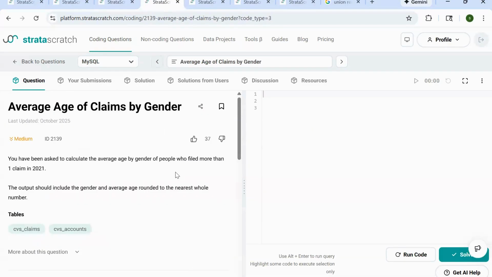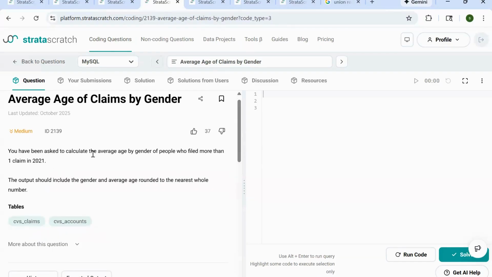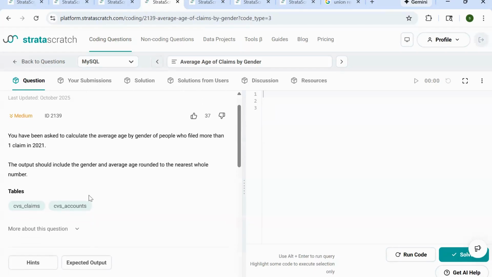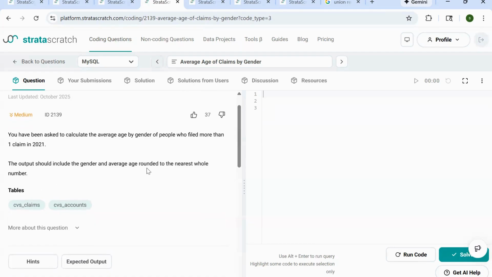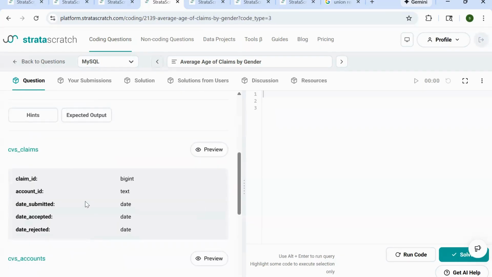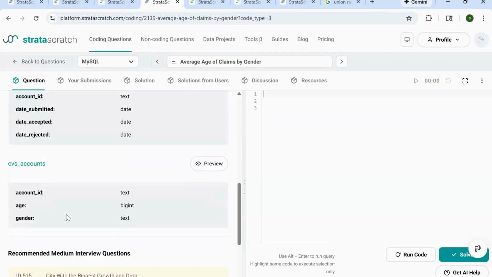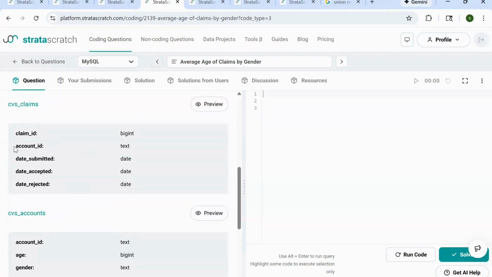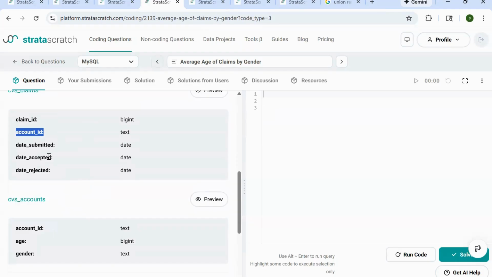This is a medium level difficulty question. You have been asked to calculate the average age by gender of people who filed more than one claim in 2021. The output should include the gender and the average age rounded to the nearest whole number. Okay. So there are two tables: CVS claims and CVS accounts. So from this table, we'll have to identify those accounts that have multiple claims, and then we'll create a join with this, and then we can use a group by to get the rounded figure for average age.